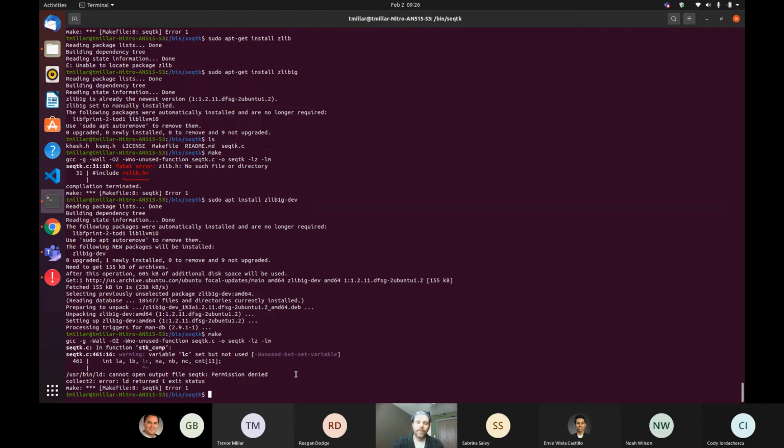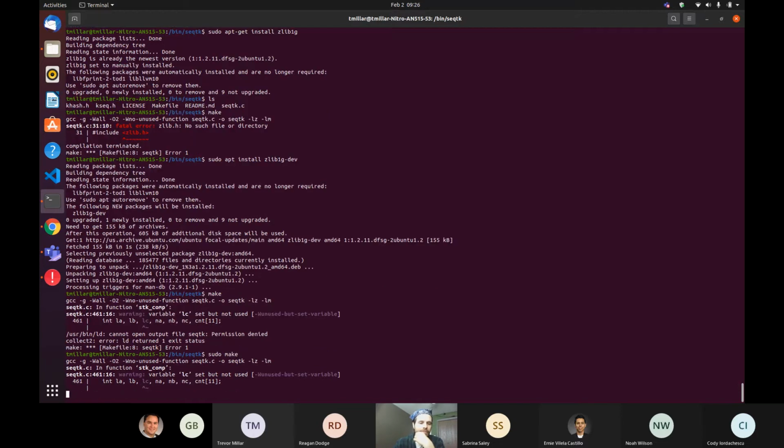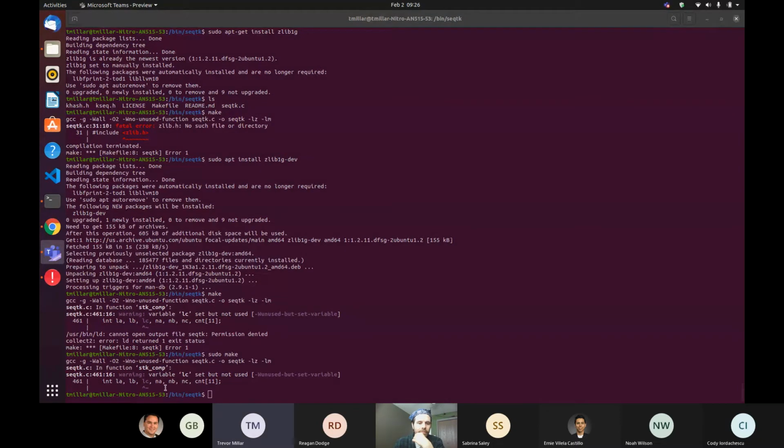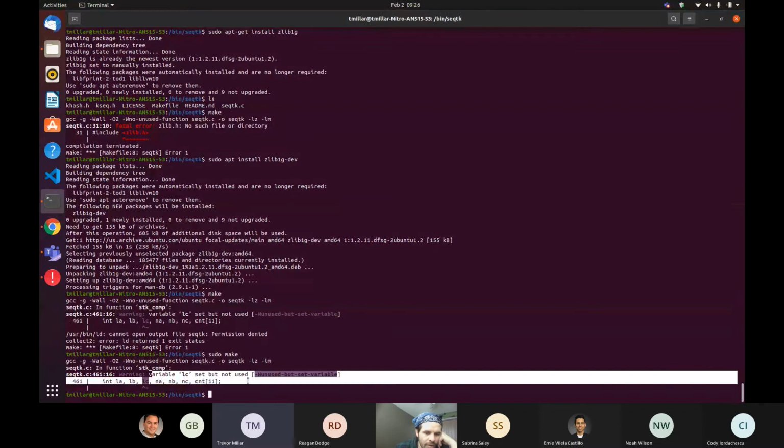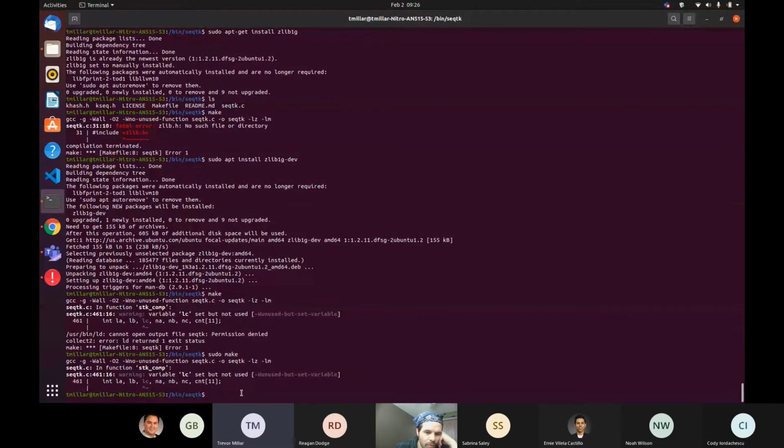Okay. Now it's saying, hey, you don't have permission. So try sudo make. I think this works. It's saying that there's something wrong with the C code, isn't it? Variable LC set but not used. Yeah, we're not going to worry about that yet. Warnings are not errors.